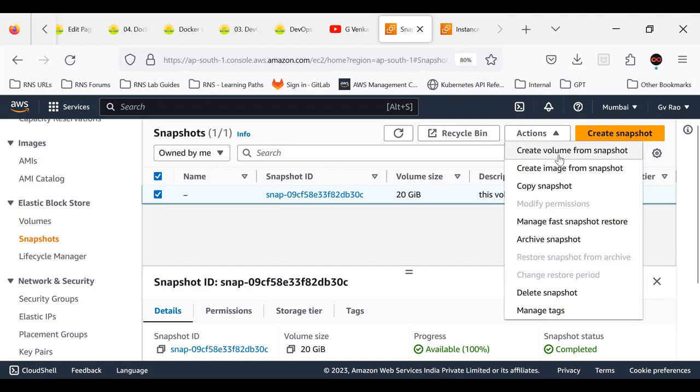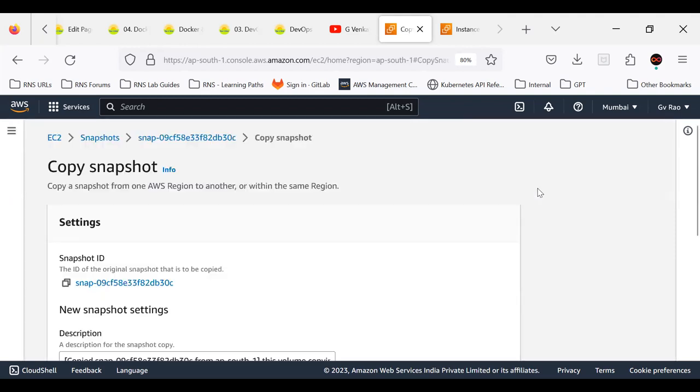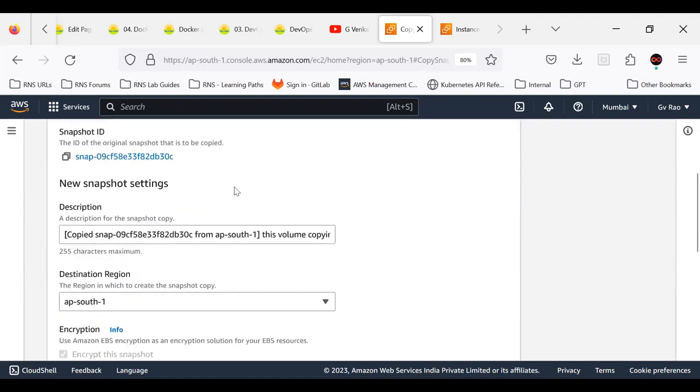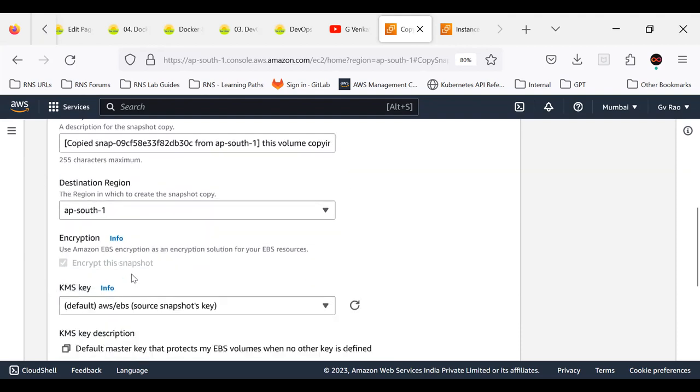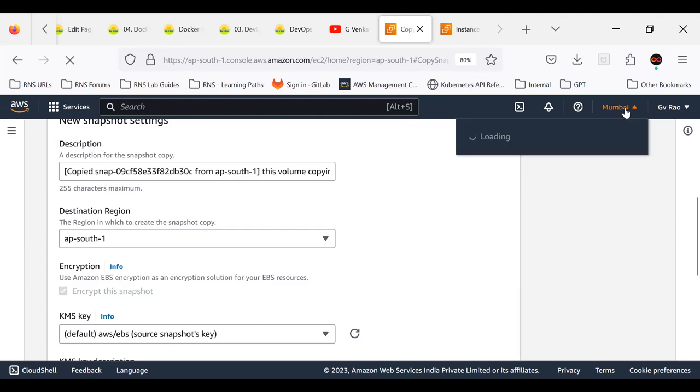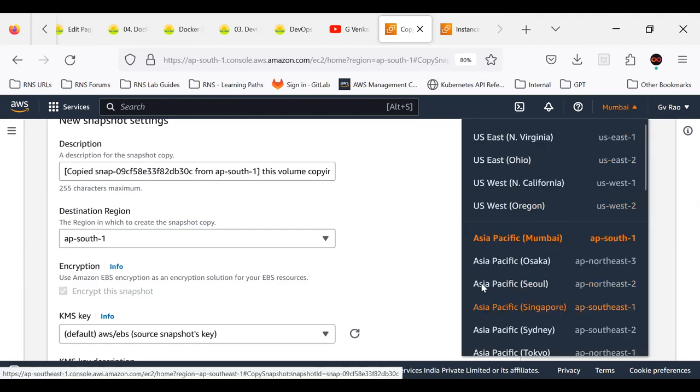You can create a volume from the snapshot, you can create an image from the snapshot, and you can copy the snapshot also. While copying the snapshot, you have options: the destination region, description, that's fine. In which region do we want to copy it? Yes, it is asking for the region. I need the Singapore region. What is the code for the Singapore region? AP Southeast 1.